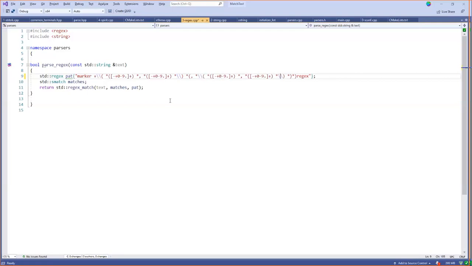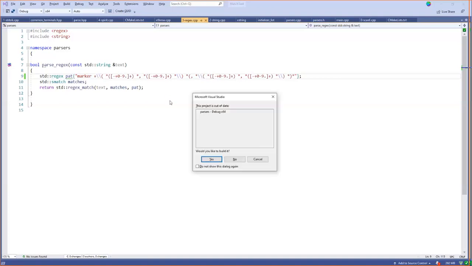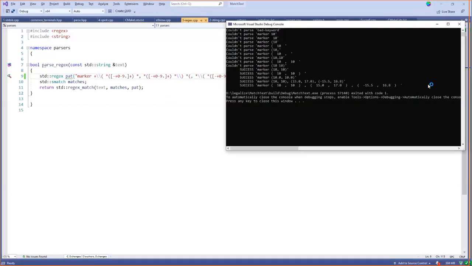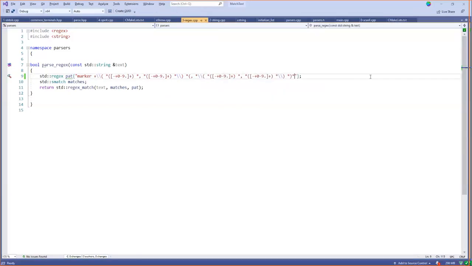This is what we lived with before we had raw string literals. Let's just run this again and make sure I didn't mess anything up. Okay, still passing, so that's good. But now it's even uglier because these backslashes are all doubled up.